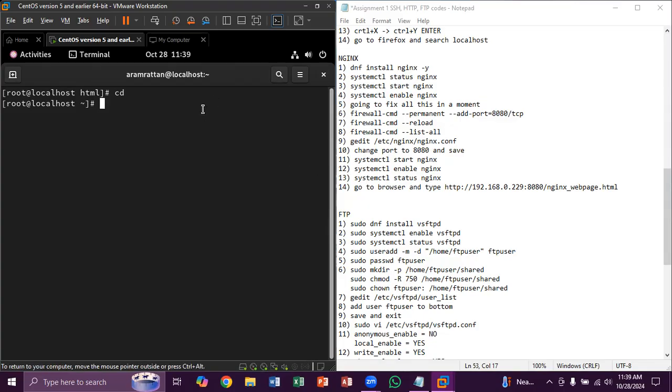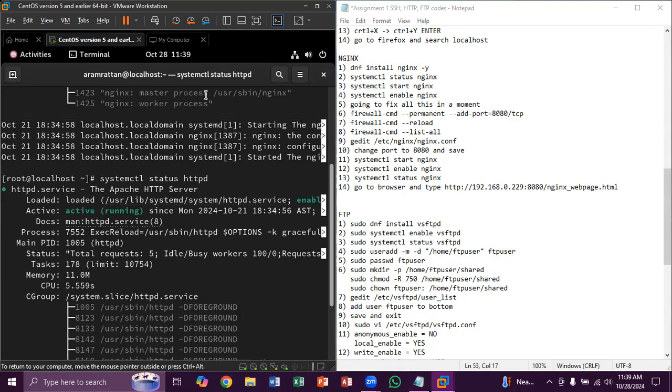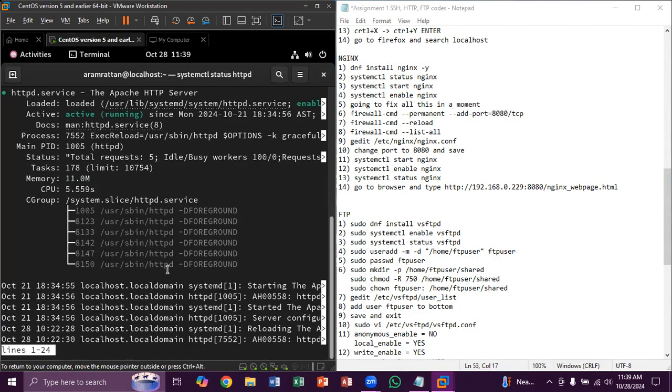So if I check the status of my nginx, as you can see, it's enabled and it's active. So this is enabled and active while HTTP is enabled and active at the same time. If we check that one as well, HTTPD, the two of them are running and active at the same time.